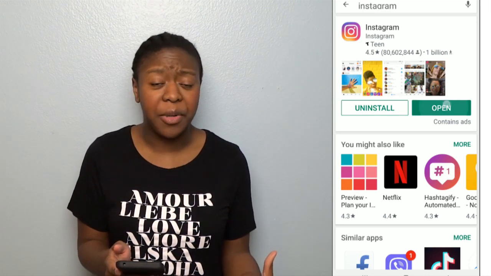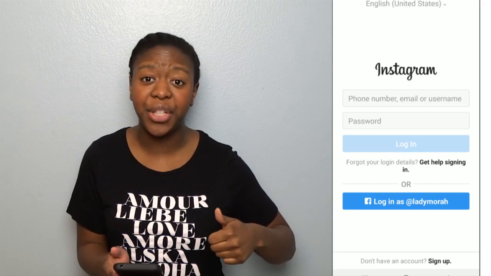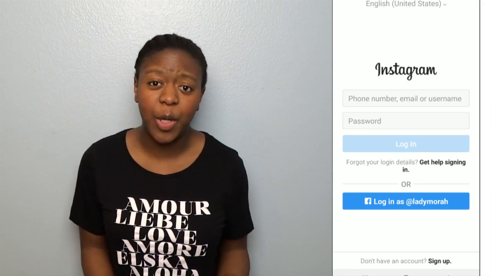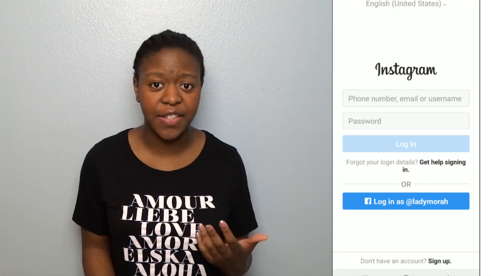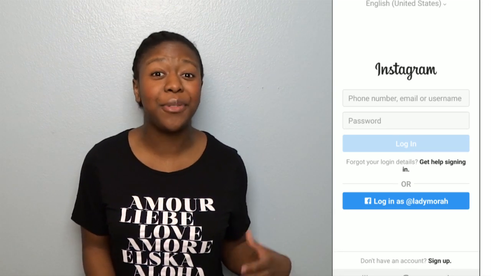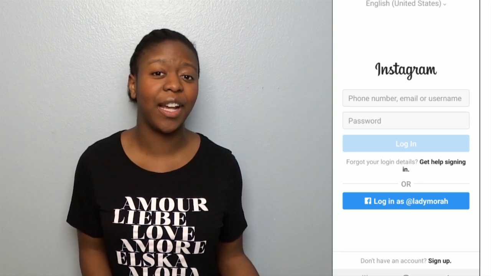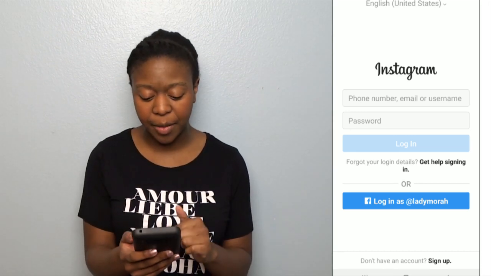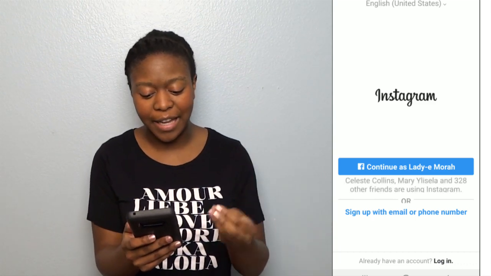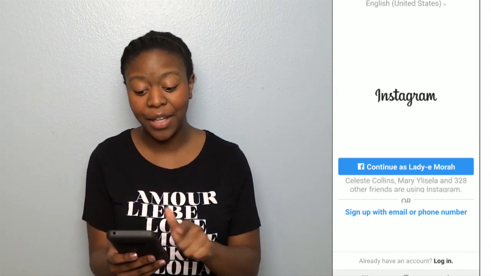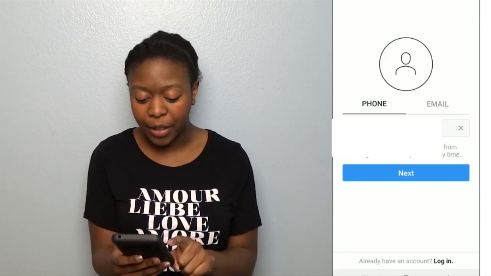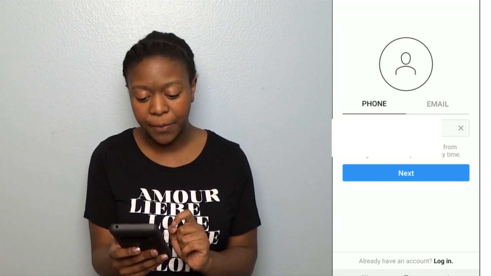You have a couple of options. You can log in using your Facebook account. So if you already have Facebook, you can use that to create an account on Instagram. I'm going to show you the way to do it if you don't already have a Facebook account that you want to connect. At the very bottom of the screen, click sign up. Because I've already signed in, it's going to tell me I can continue as my Facebook name, but I don't want to. We're going to sign up with an email or a phone number.